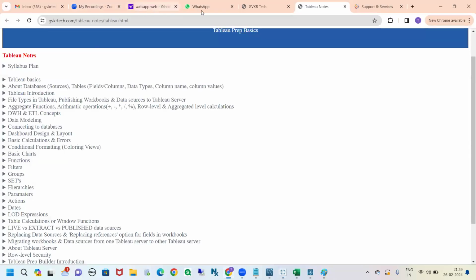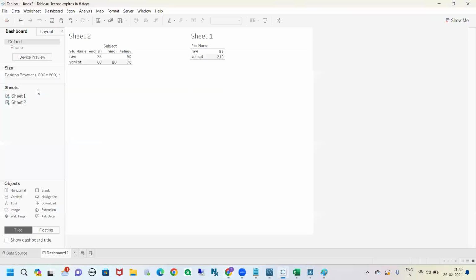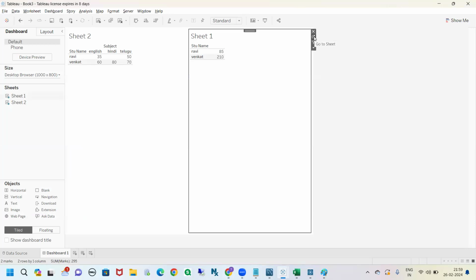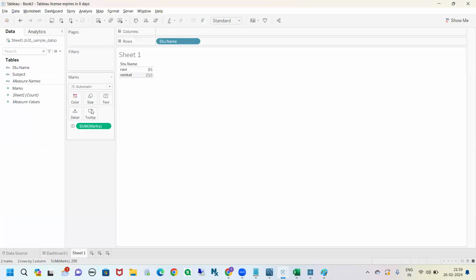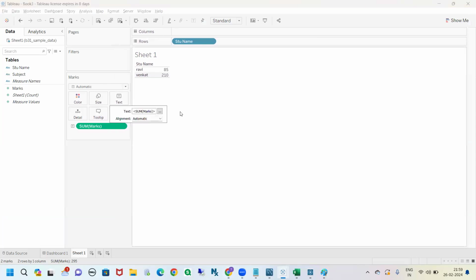One more question you can ask. Can you go back to the sheets? Okay. I can simply click on the sheet here. I can simply click on this button. It will take us to the sheet. So here there are text, size, color. You dragged marks to the text and student name to the rows and the other things on the columns. Why did you only drag marks to the text?